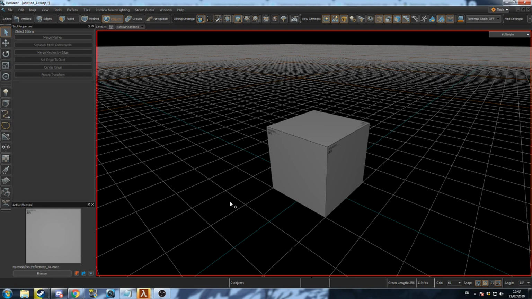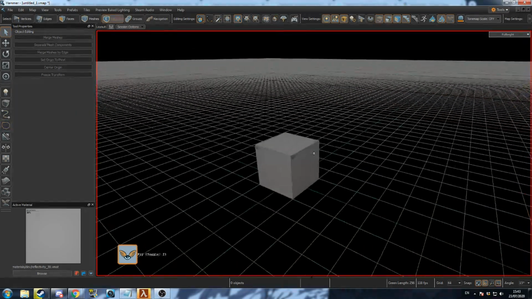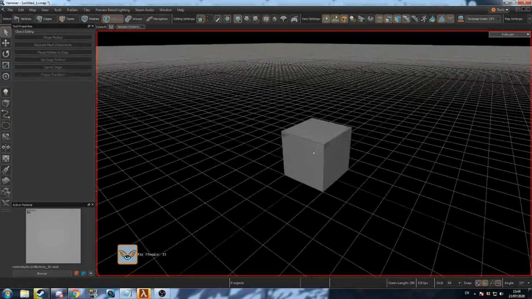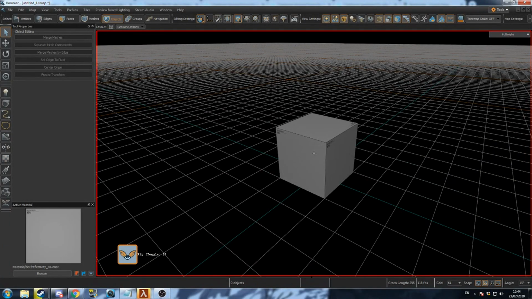I'll be teaching the basic controls for the Source 2 Hammer editor. First, to move the camera, press Z to enter fly mode. Now you can use WASD and the mouse to look around and move the camera. Press Z again to exit fly mode.